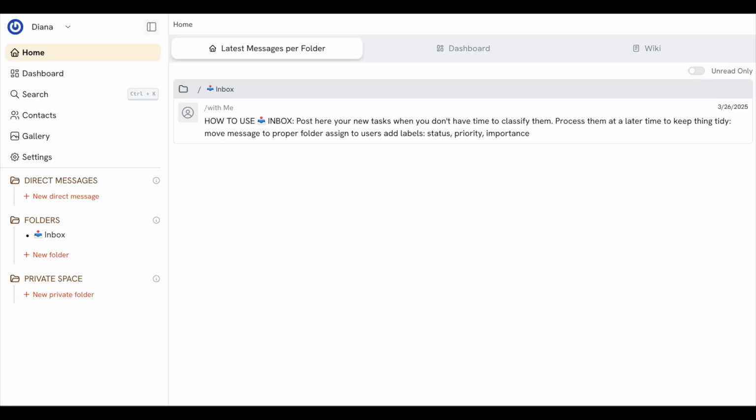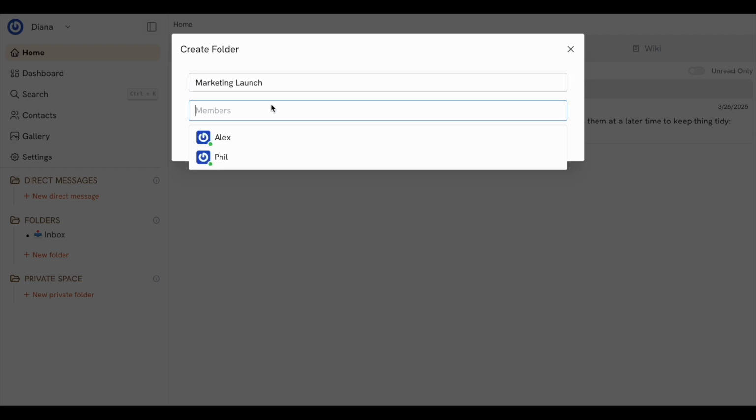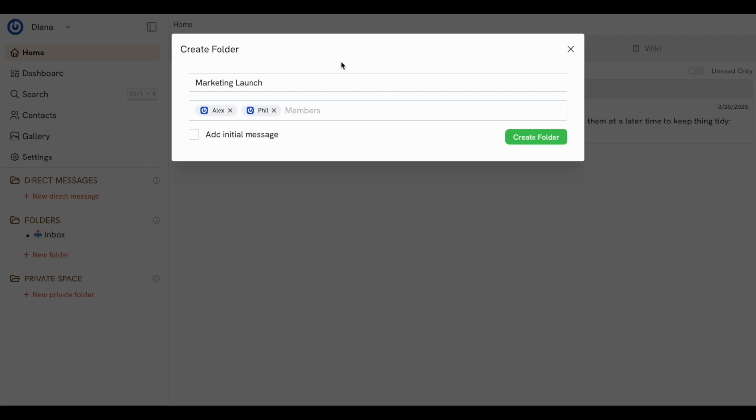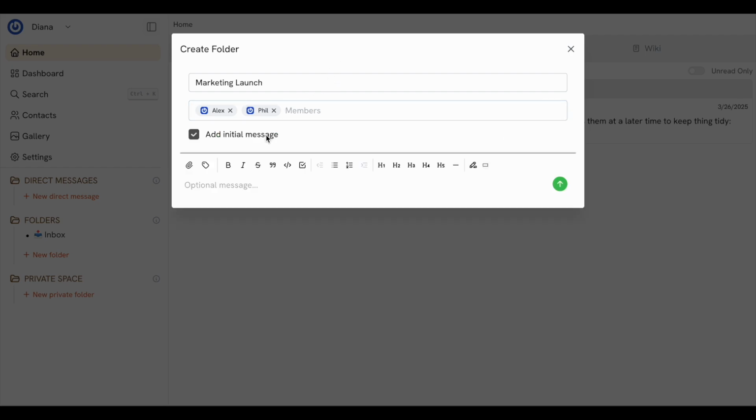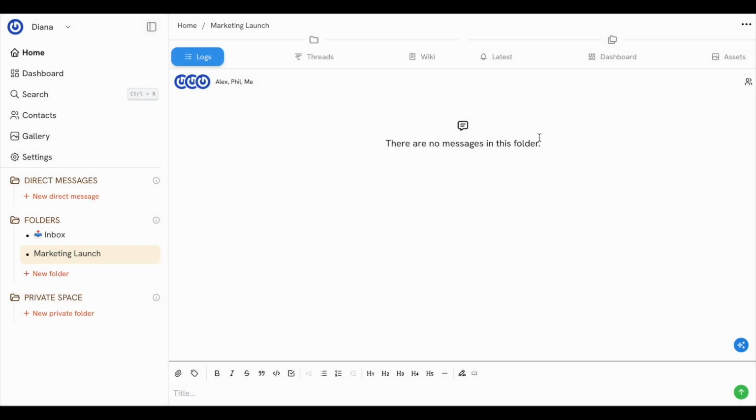Now, let's create our first folder. Folders help you group conversations and tasks, whether by project, team, or topic. I'm gonna click on this new folder button right here and create a new folder. I'm gonna give it a name. Let's say marketing launch, and I'm gonna invite Alex and Phil. If you want to, you can also add an initial message, but I'm gonna create this folder without that initial message. Clicking on this button, and here we have our first folder.